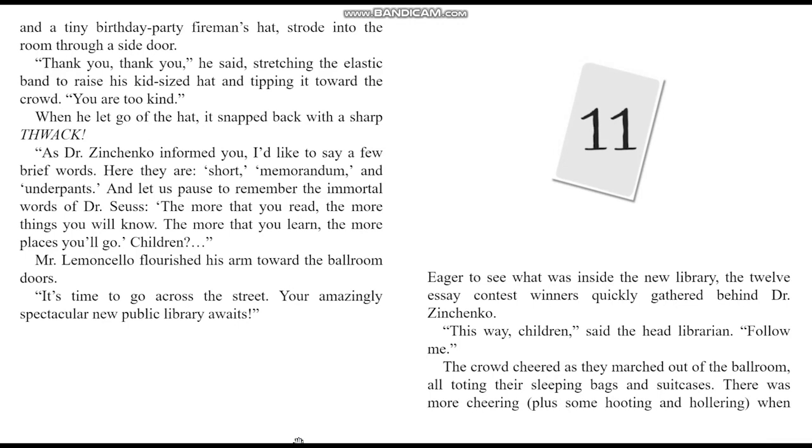The more that you read, the more things you will know. The more that you learn, the more places you'll go. Children? Mr. Lemoncello flourished his arm toward the ballroom doors. It's time to go across the street. Your amazingly spectacular new public library awaits. That's the end of chapter 10.